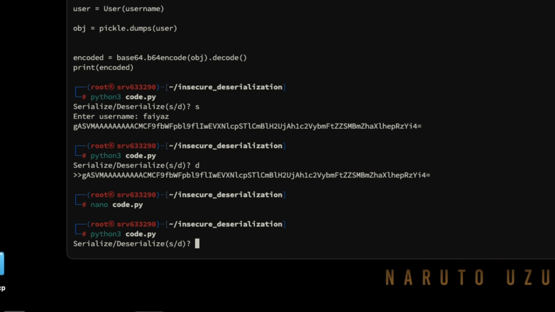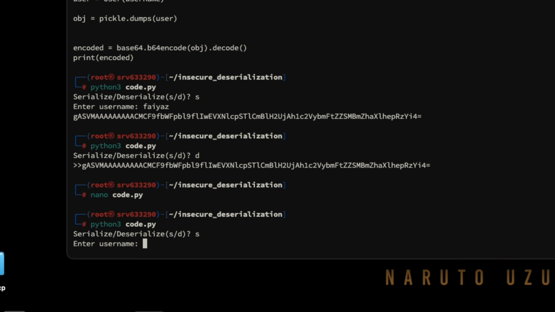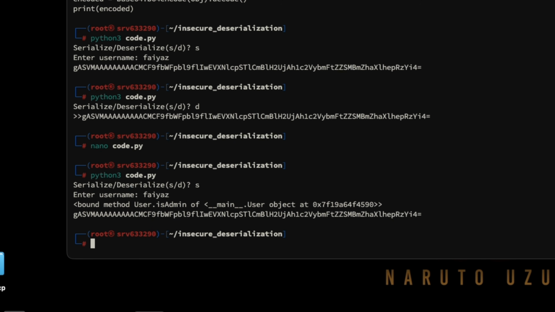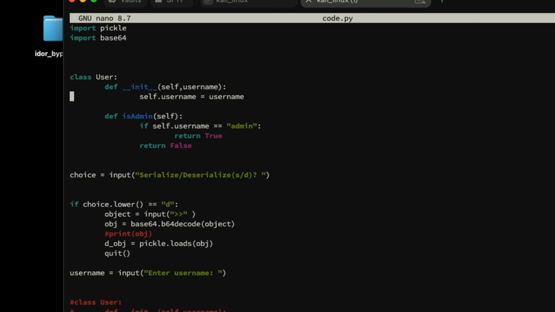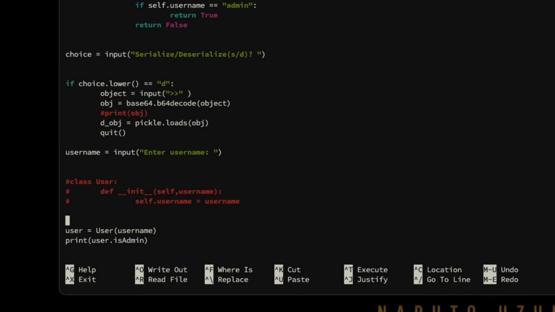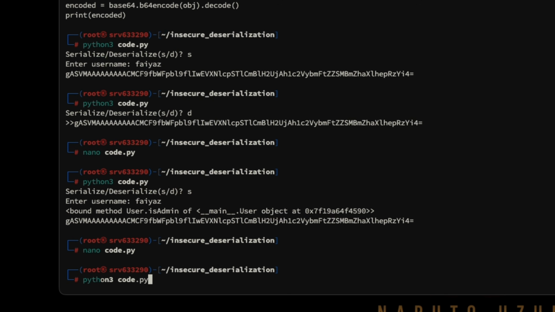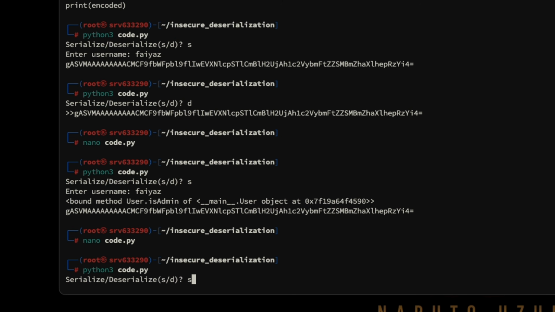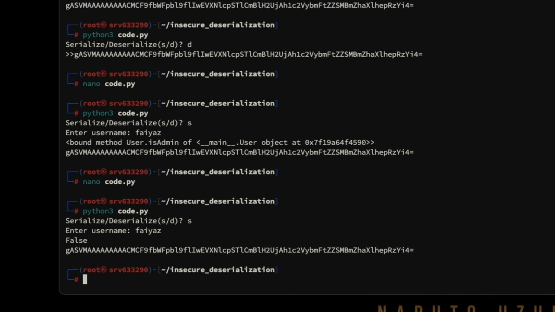Now we all know that if we serialize the data and enter the username Fayaz, we should see the message False, right? What we are seeing over here is the object address, because I have to actually call this method. Just a second, like this. If we do this now and type the user Fayaz, you see we are seeing False, and this is the serialized data of the object, right?